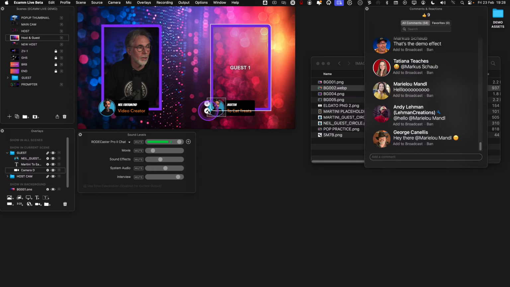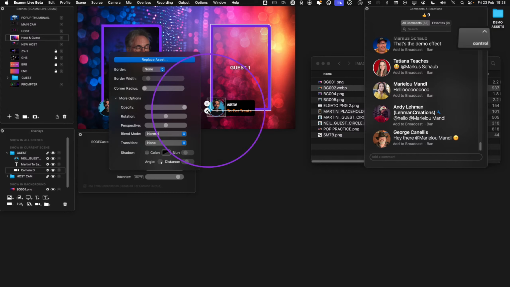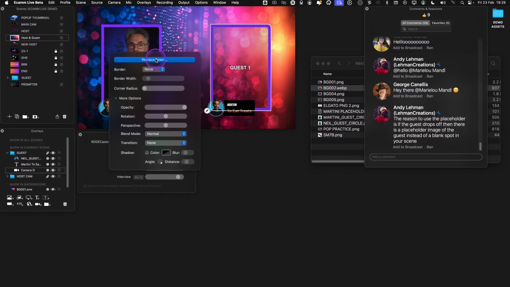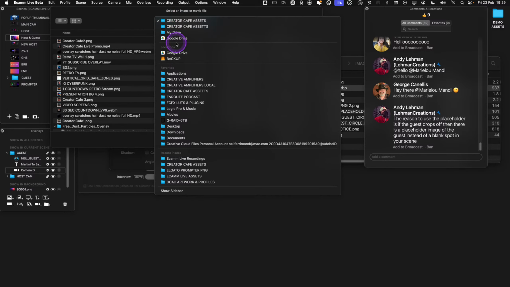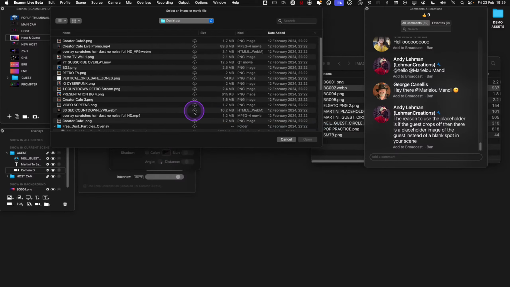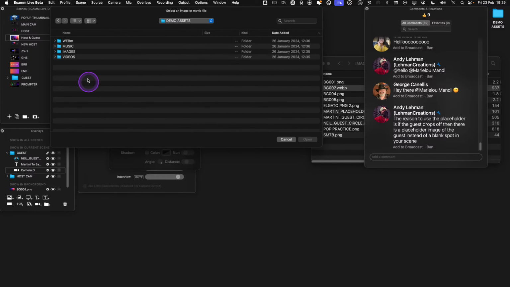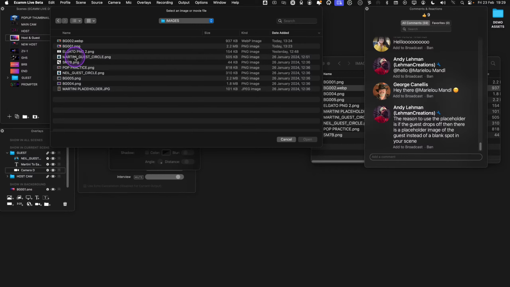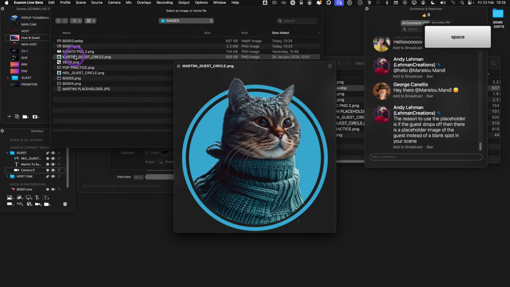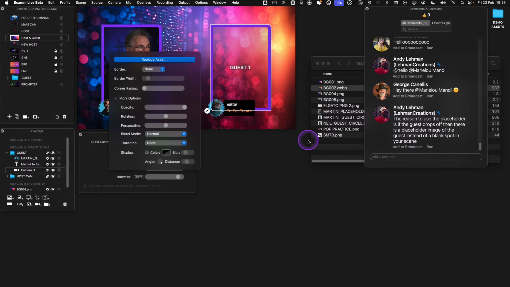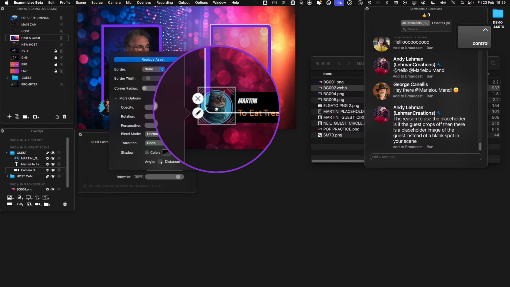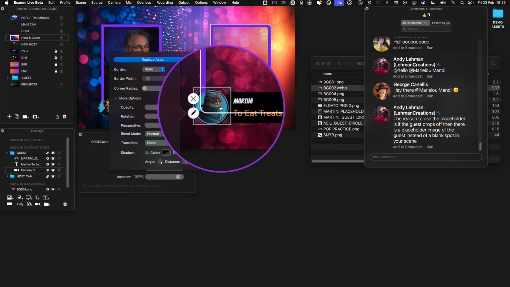Let's change it. So you can just click on this pen tool here and do replace asset. What replace asset is going to do is keep the same visual constraints in terms of sizing, positioning, and all that. So I'll do replace assets. I'll go into my desktop, find my demo assets, go into images, find Martini guest circle, and open that. And as you can see, it's replaced my mug with a picture of my cat.